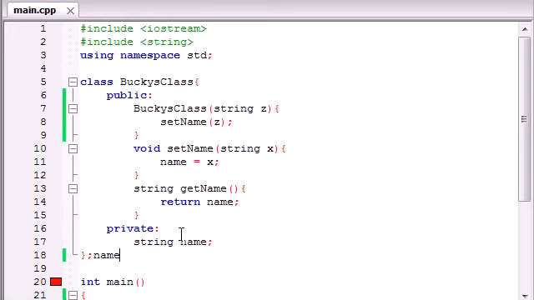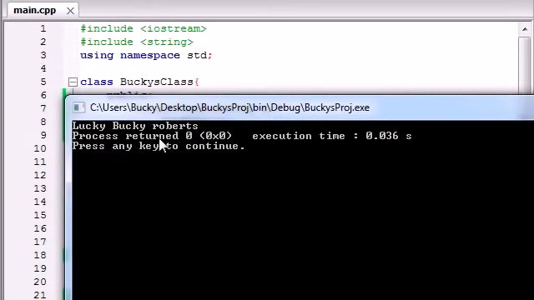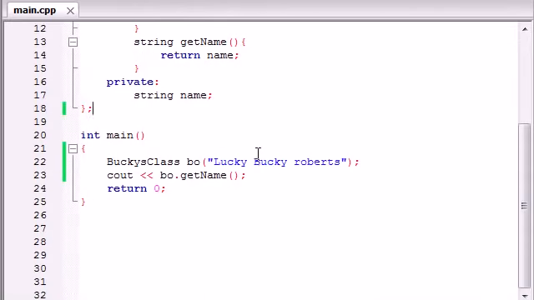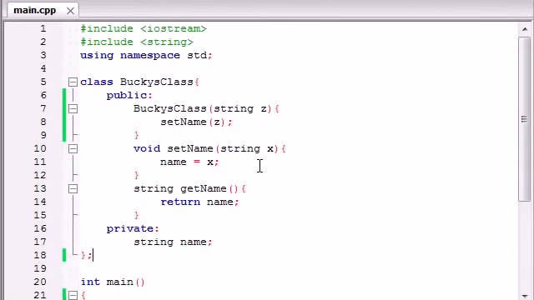How in the world did I do that? For some reason, I must have actually hit paste or something, but I copied the word name outside my class. I just wrote the word name randomly in the middle of my program. So remember not to put words randomly in the middle of your program or else it won't run. So now let's go ahead and build and run this and check it out. Lucky Bucky Roberts. So that is the basics of a constructor, how they work, and also how you can add a parameter to your constructor.